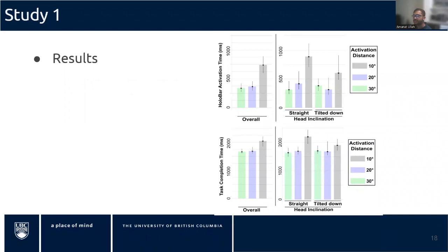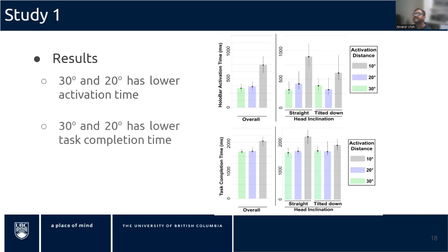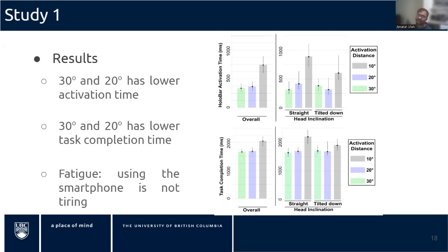Now for the results of study one. Basically, the 30-degree and the 20-degree had a lower activation time. For the 20-degree, it was 367 milliseconds, and for the 30-degree, it was 340 milliseconds. And it also had the overall lower completion time. So 30 and 20 performed relatively well. And there was no fatigue in any of the three cases. So basically, as discussed earlier, it's beneficial to have a lower angular distance for this case. So the authors went with the 20-degree based on study one.